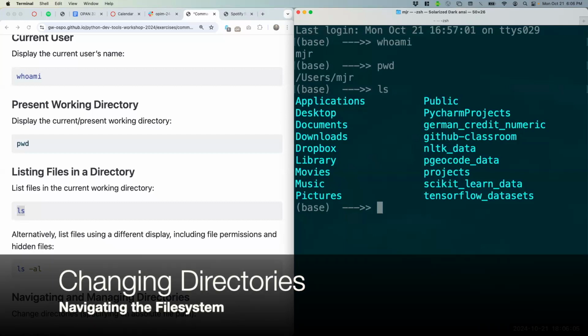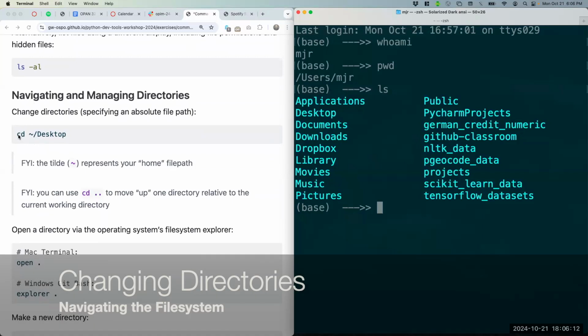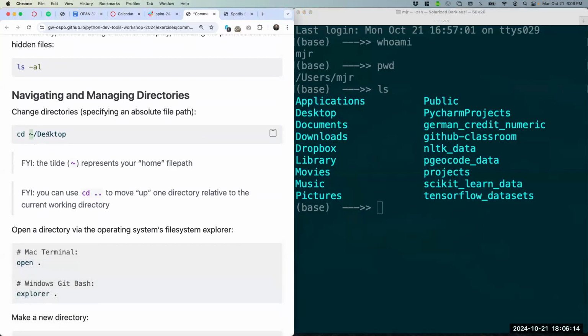If we want to navigate to the desktop, we'll use a cd command, like this one: cd ~/Desktop. Remember, the tilde represents your home folder. So really, cd ~/Desktop means cd /Users/your username/Desktop. But the tilde is a shortcut.